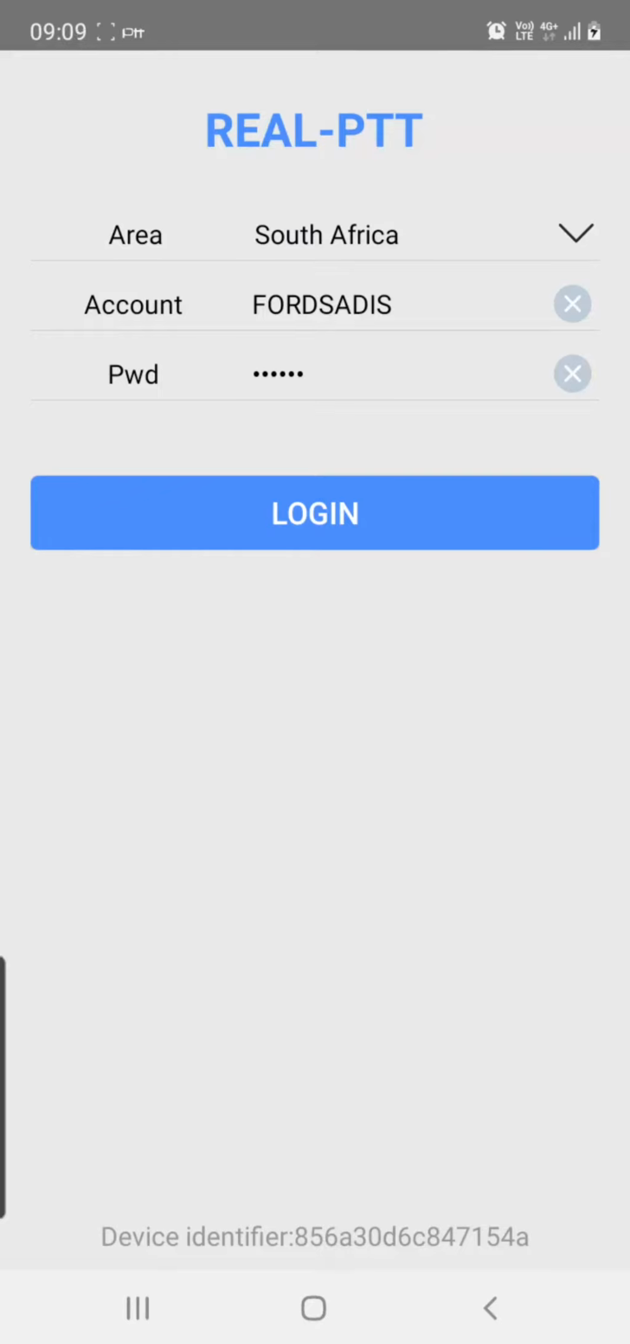Today we're going to show you how to use the Real PTT application on your Android device or iPhone, whichever application you've got installed. First of all, you can see on the top toolbar it says area, which is South Africa, because we're in South Africa, the country.